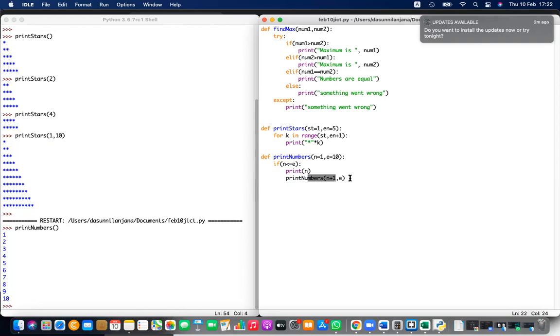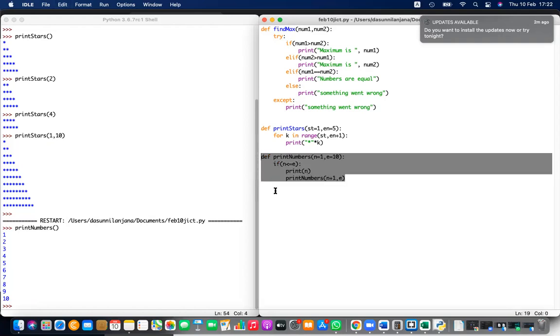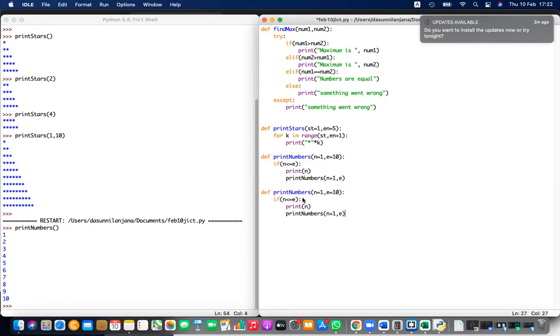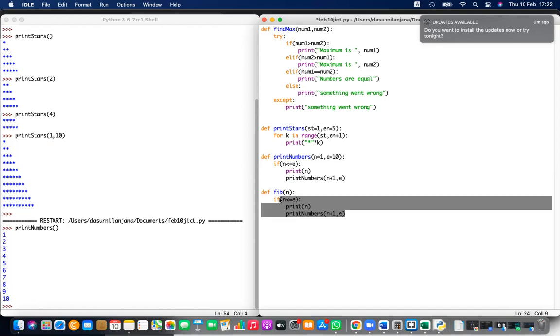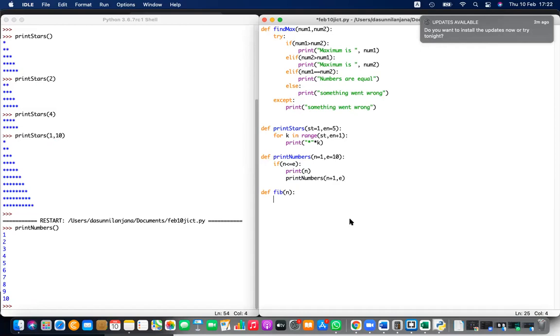This is one thing, and you can apply this for multiple occurrences. So let's say def fibonacci, and you want to find the Fibonacci of a given number. We discussed Fibonacci with loops.